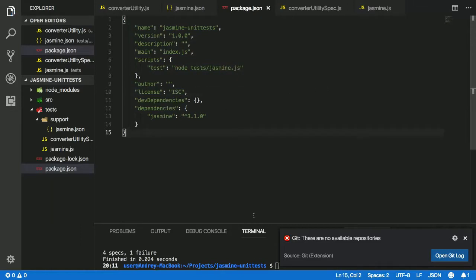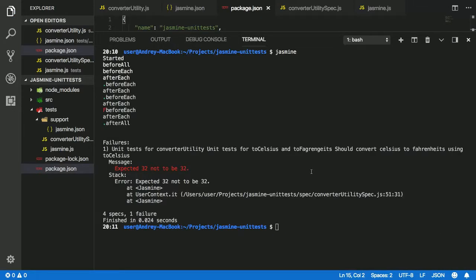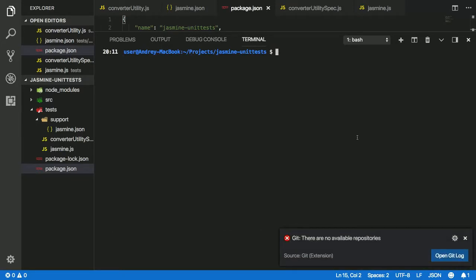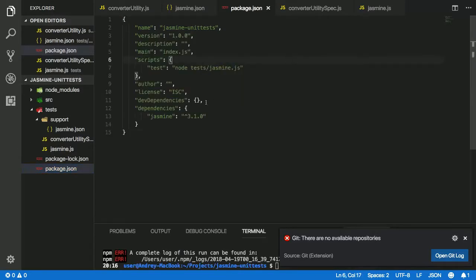Does it make sense? So why did we actually do that? In order to be able to run our tests as an npm command. So if we do npm run tests, yeah, I'm missing something. Why? Maybe I didn't save. No, I did. Oh, it's test. Okay.